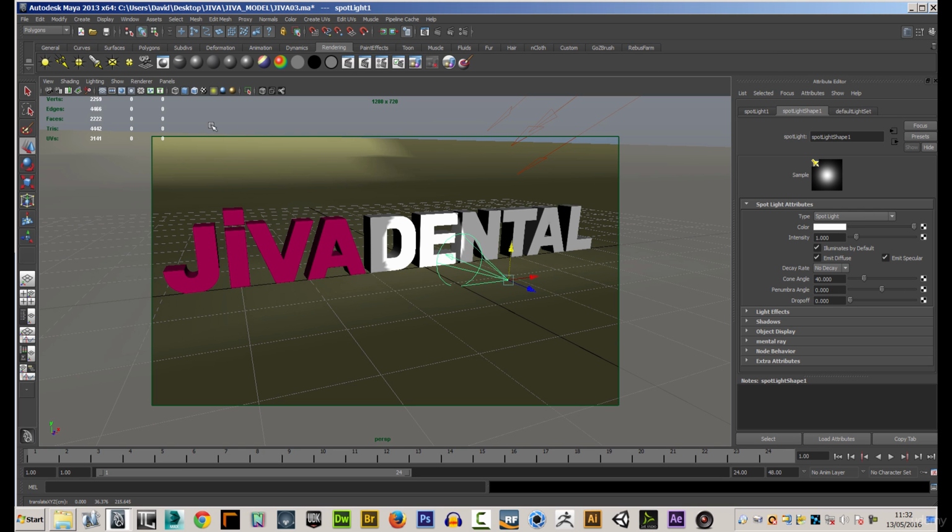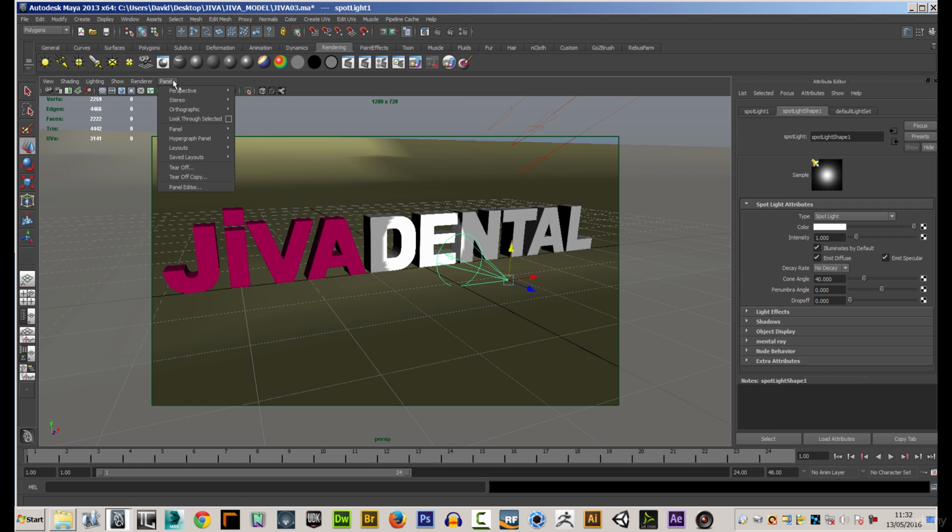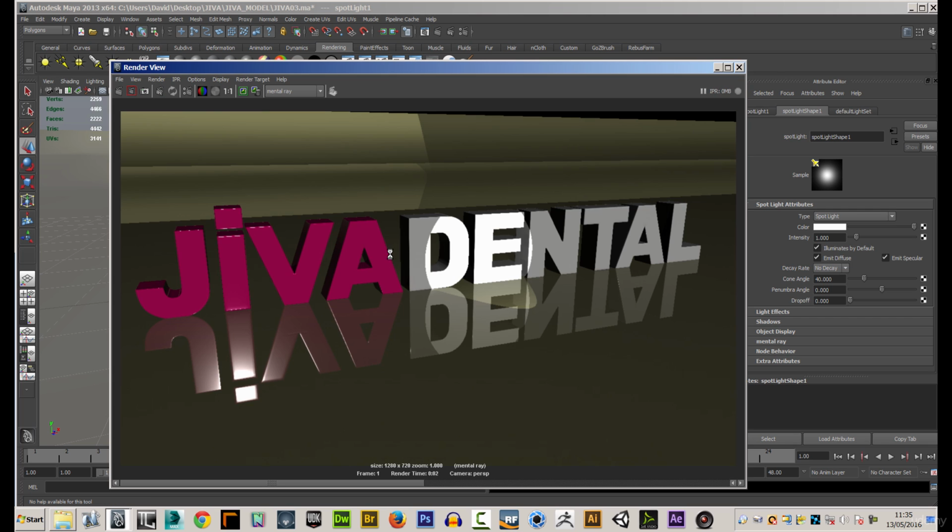Now also, a cool thing to do with this spotlight selected is that I can look through it. So I can go to show panels, and then look through selected. So as you can see, the spotlight's there. Now if I do a render of it, just to show you, just drop the spotlight in, you can see that there's a spotlight in there, but again, we've got no shadows. The spotlight's very, very sharp, as you can see.